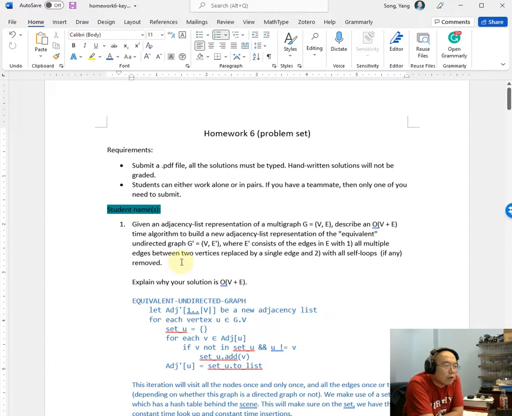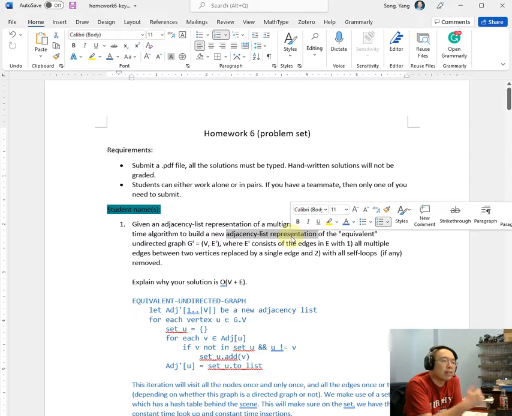Okay, so let's see the questions. The first one, we have an adjacency list representation of a graph with V and E. V is for the nodes and E is for the edges. We need an O(V+E) algorithm to build an adjacency list representation of the equivalent undirected graph. But we want to remove two things.